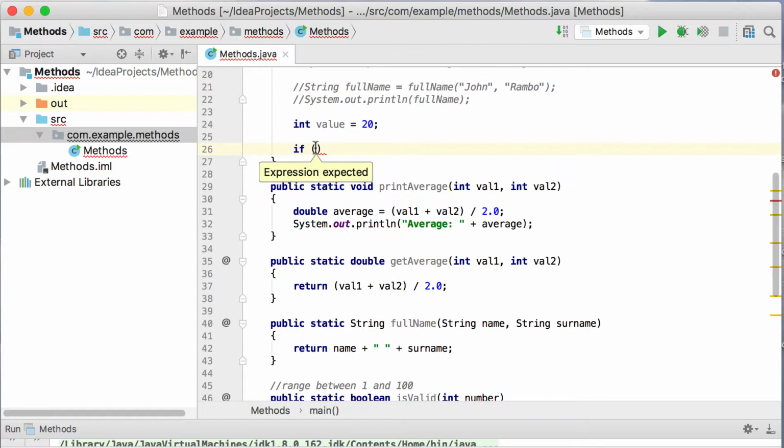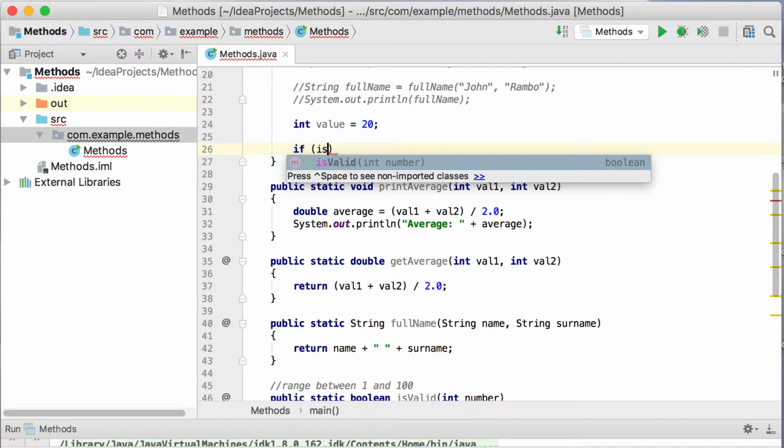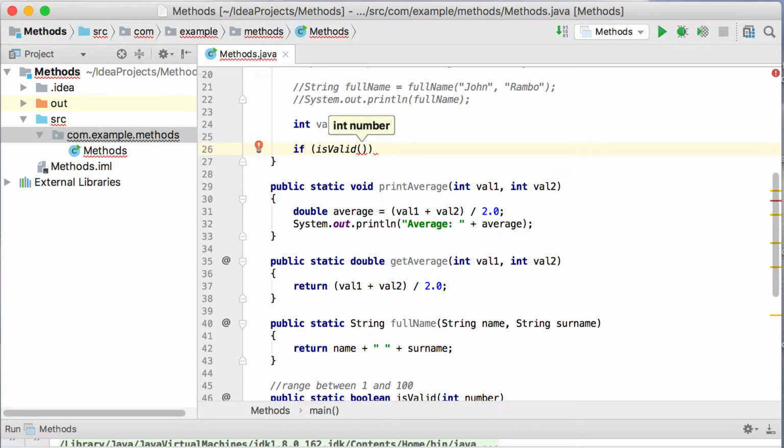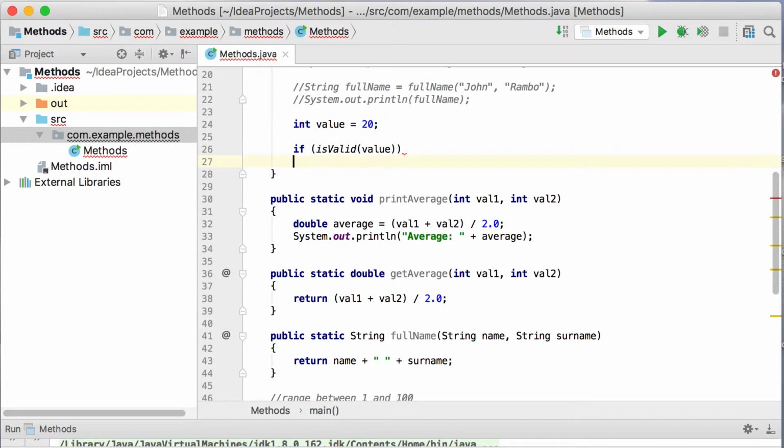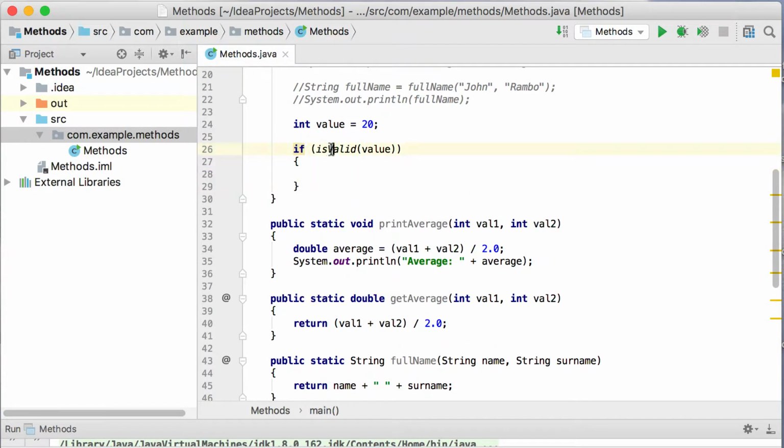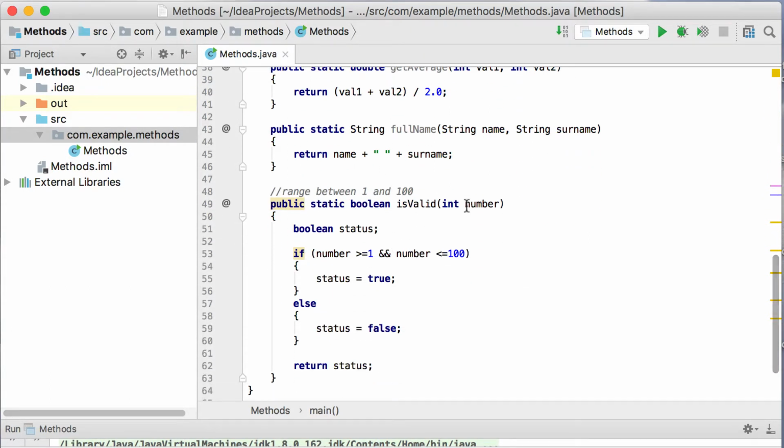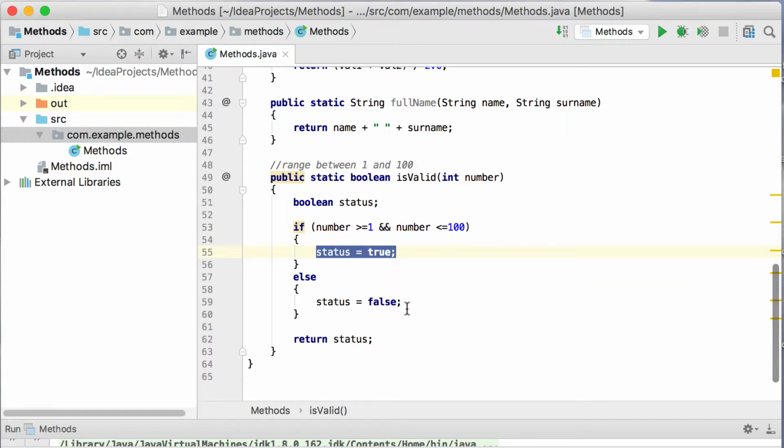It's some sort of expression. So I'm going to pass in the isValid method here, because the isValid method returns a Boolean. And I'm going to pass in that value that is now a 20. Right, so basically now the isValid method will accept the value of 20. There's the 20. Then we check, is 20 more than or equal 1? Yes, it's more than 1. Is it less than 100? Yes, it is. So status will be set to true, and at the bottom we return then the true value.